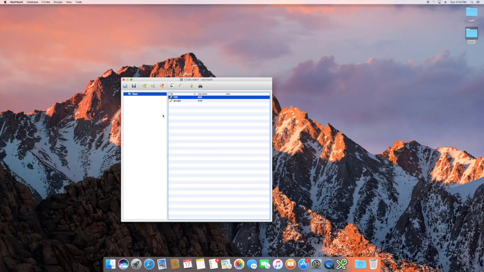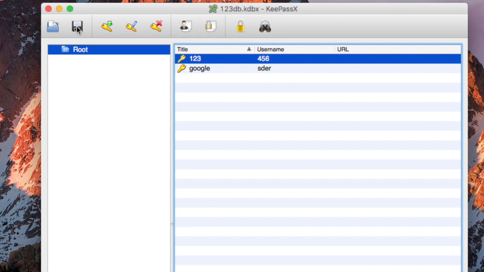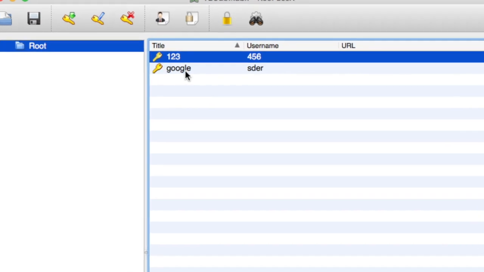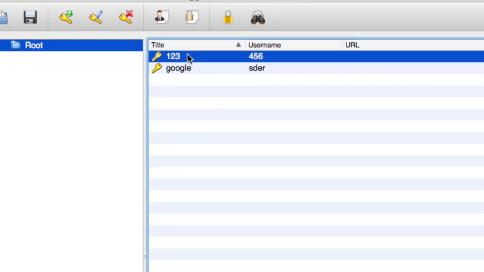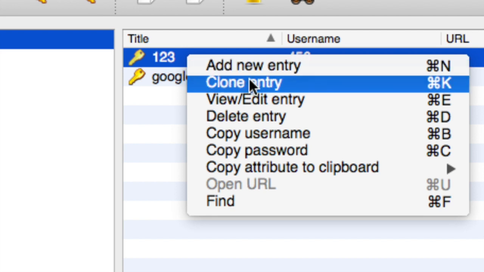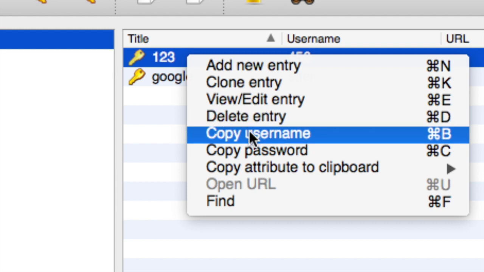Once you click OK, remember, anytime you create an entry, click save, and you're all set. Now, once you have these, you can right click on them, and you get these options here. Right now I could delete the entry, or I could copy the user so I don't have to type it in.